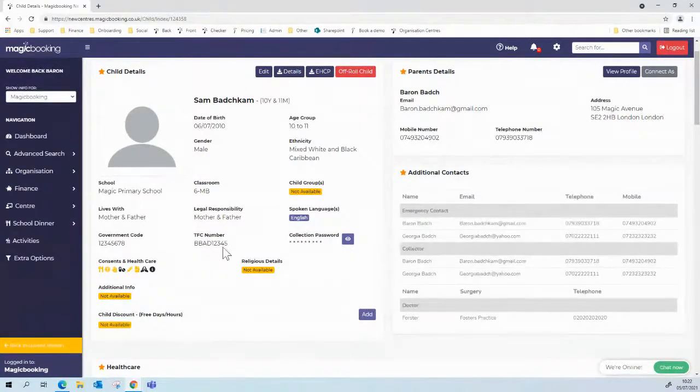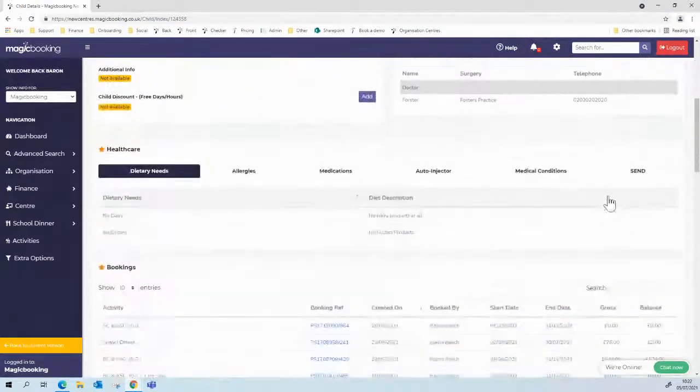You've got an overview of the tax-free childcare number. You've also got your consents here that are indicated for you as well. So you'll probably recognize the consent icons from your register. Those are also displayed now at the child view as well. And of course, you can set up your child discount as normal. You've got your additional contacts displayed at this stage, and then your healthcare section as well.